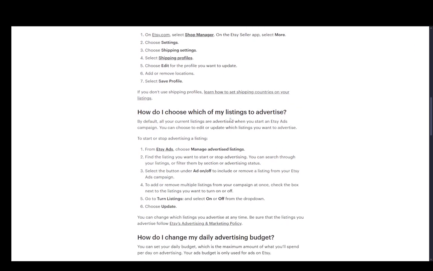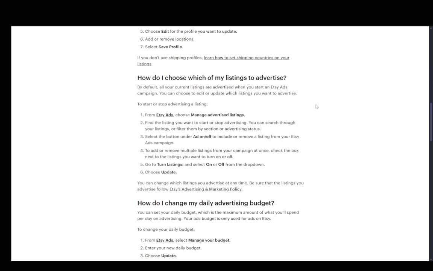And then you can choose which listings you would like to advertise by going into Etsy ads, choose manage advertised listings, then find the ones that you want to start or stop advertising and search through your listings or filter them by section or advertising status. Then select the button under add on or off to include or remove a listing from the ad campaign.